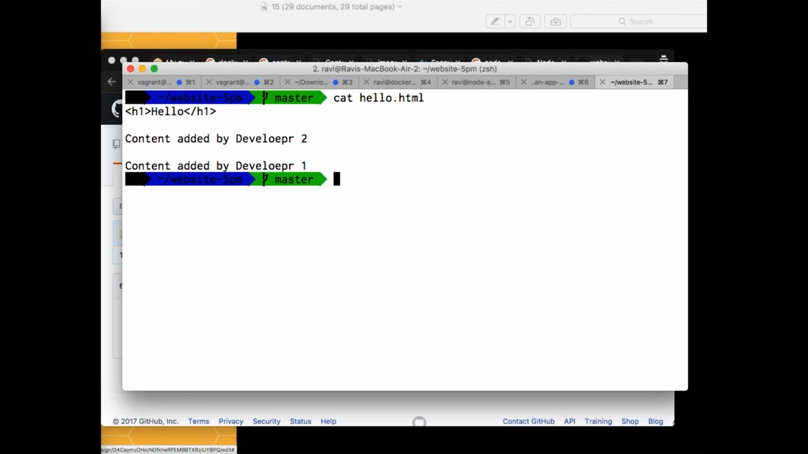So pull is fetch plus merge. Pull is nothing but you do fetch and merge in one operation. Make sense? Pull is just a one-step operation, whereas fetch and merge is a two-step operation. Simple as that, nothing else.